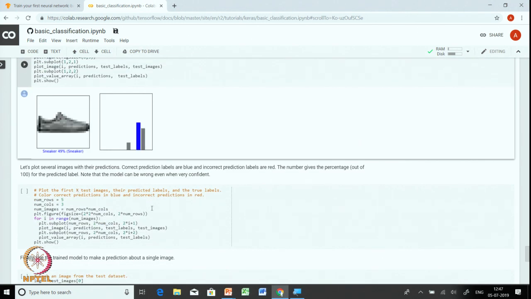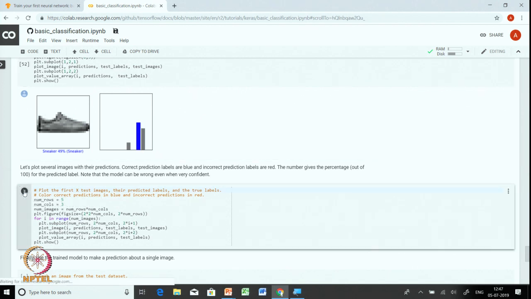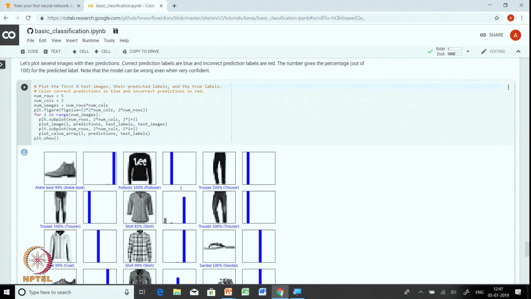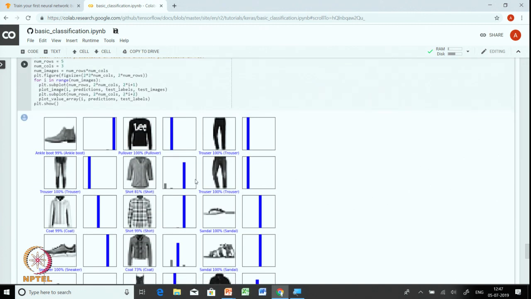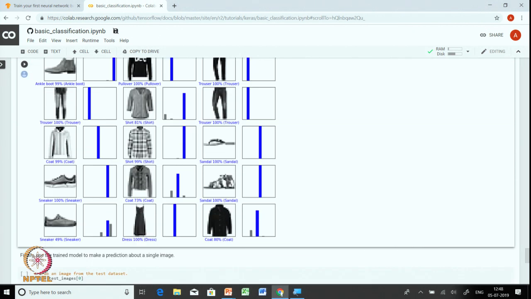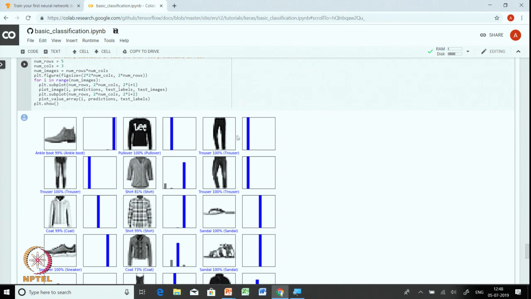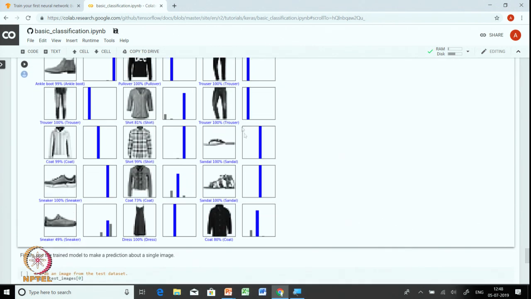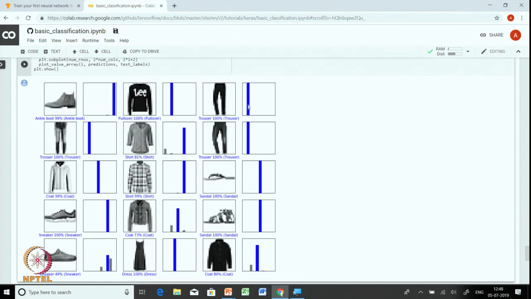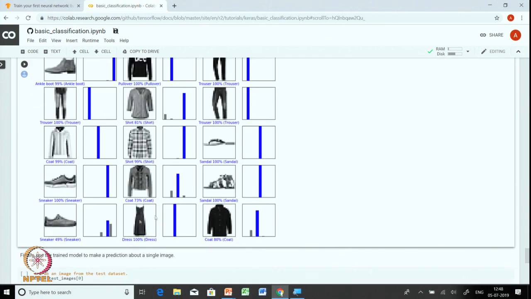So let's plot several images along with their predictions just to see how we do on some more images. We are going to print 5 rows and 3 columns. Each row has 3 images, and here are the predictions for the first 15 objects. You can see that in this case all the objects have been correctly classified. Some objects have been classified to the 100% confidence level, and this particular sneaker example that we saw has the least confidence amongst all the objects that are on the screen.